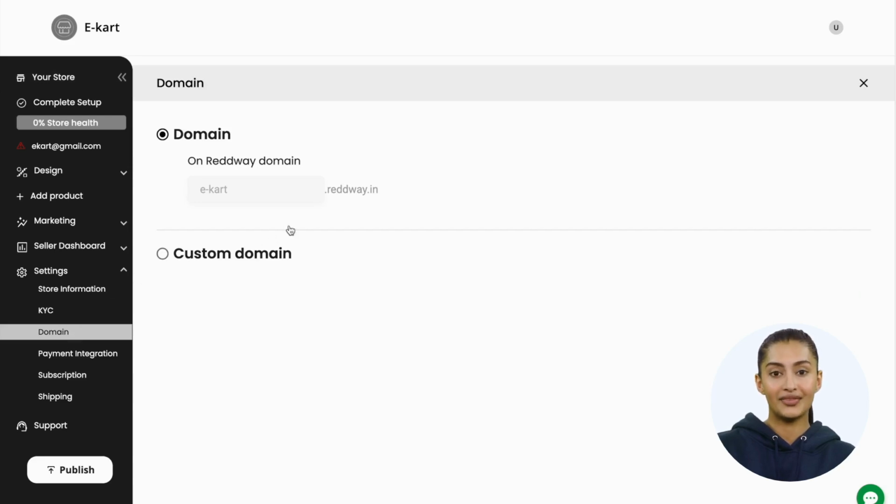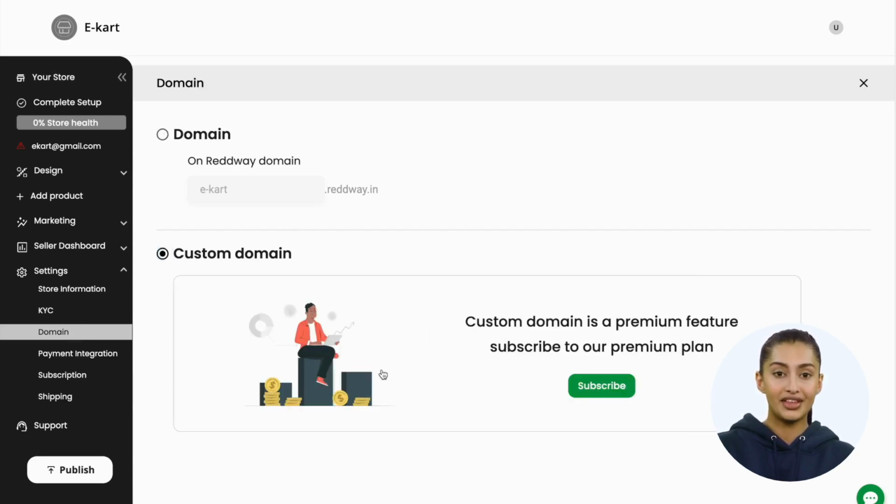To use a custom domain, you need to be subscribed to our paid plan. If you haven't subscribed yet, please do to access this feature.